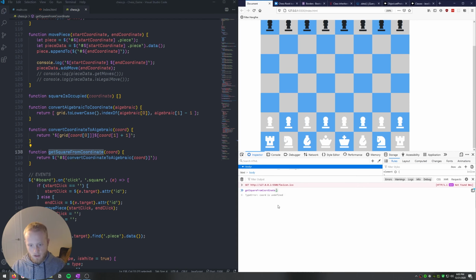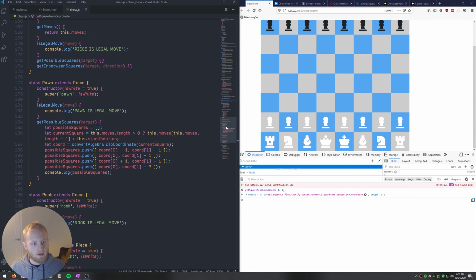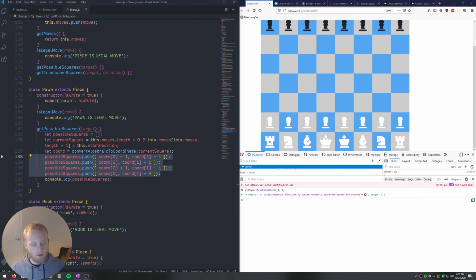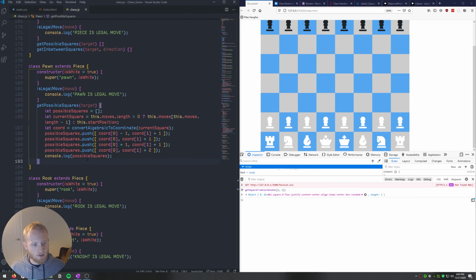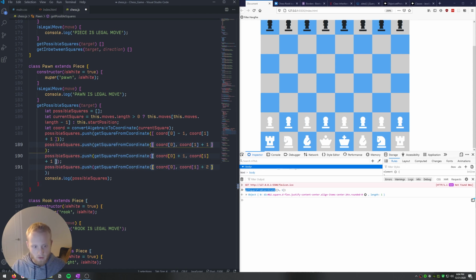So let's see what that gives me. Let's call it get square from coordinate. You just pass in an array with 1, 1. See what that gives me. Beautiful. Okay, so now I can use that here where I was saying, here are the possible squares, right? And what I actually want to do is push get square from coordinate. So really just wrap this array that I'm making here in this function.